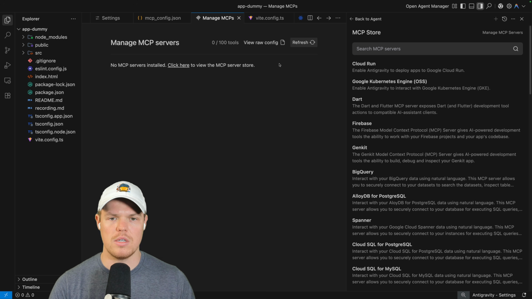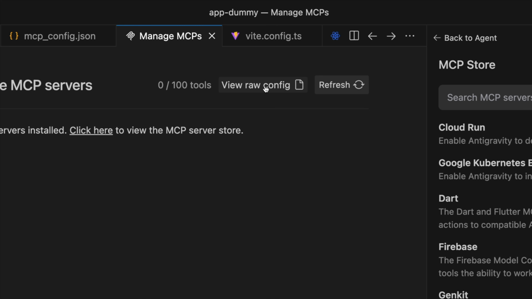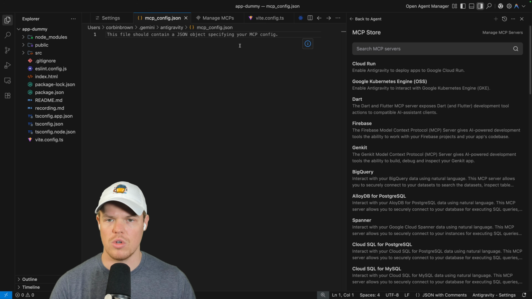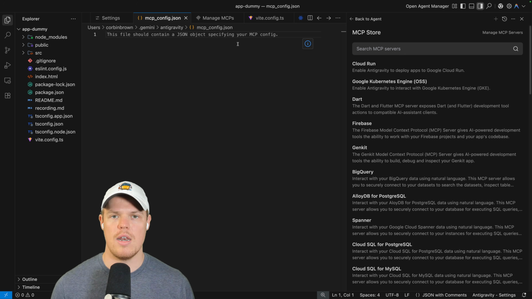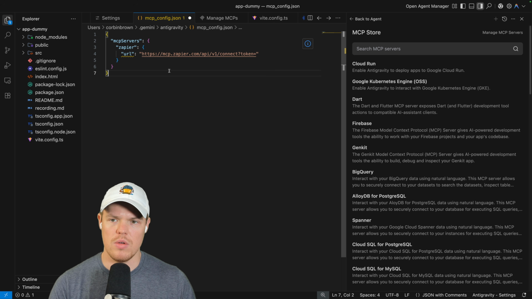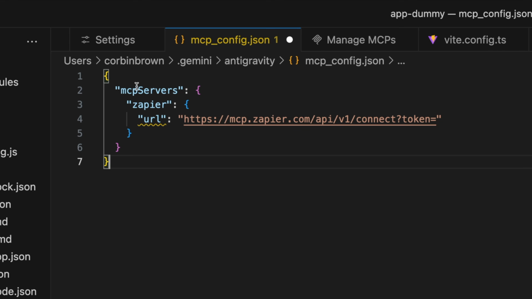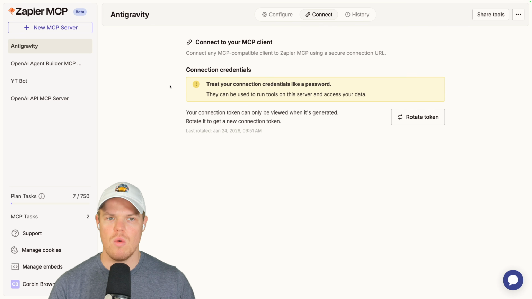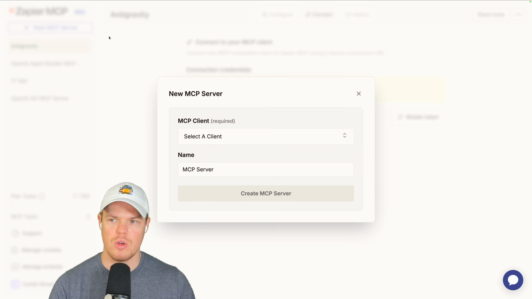The first thing you'll notice is that this looks a little scary, but all you got to do is hit the view raw config, which all you need to understand is our way of letting our local little app that just exists on our computer, it's having fun, know that it can connect to the cloud via this MCP that Zapier is running on their cloud. Once you do that, all you do is simply paste over the code. And this is going to be the code here. MCP servers, Zapier URL.